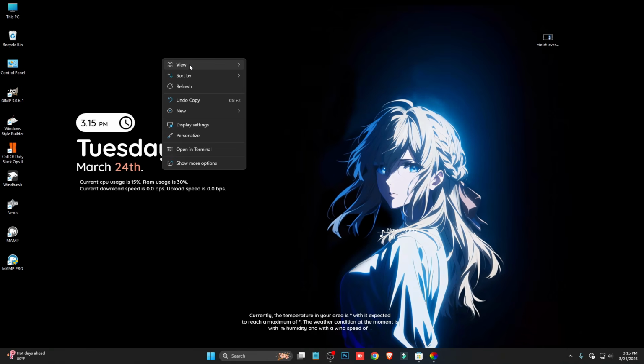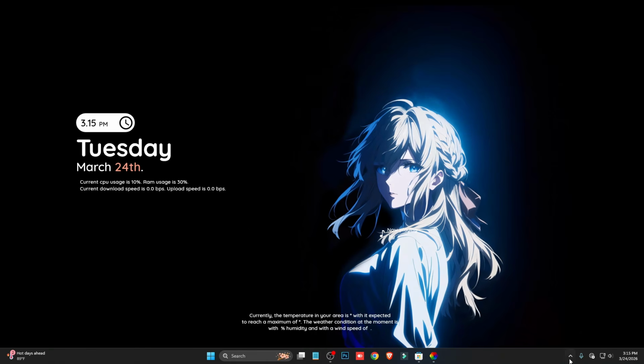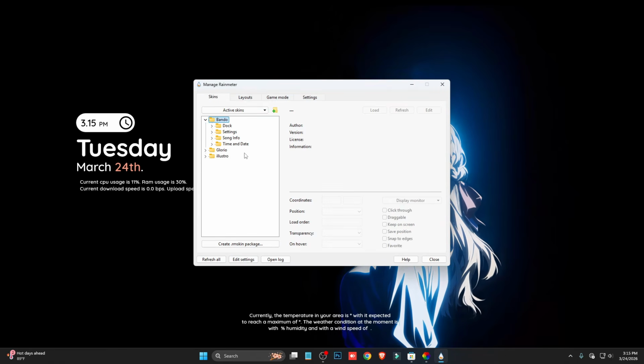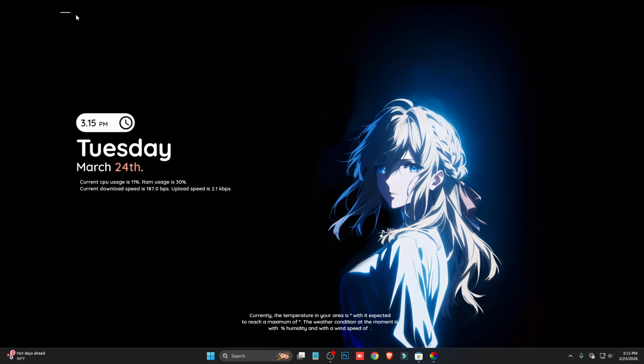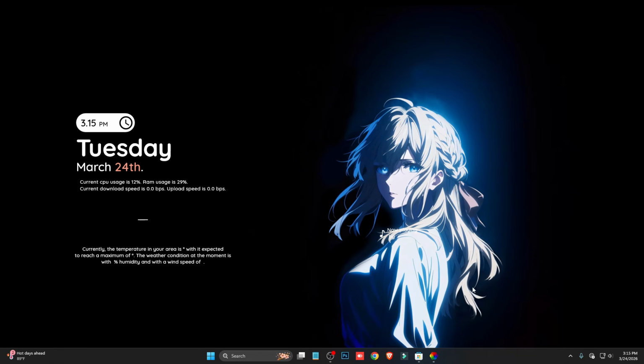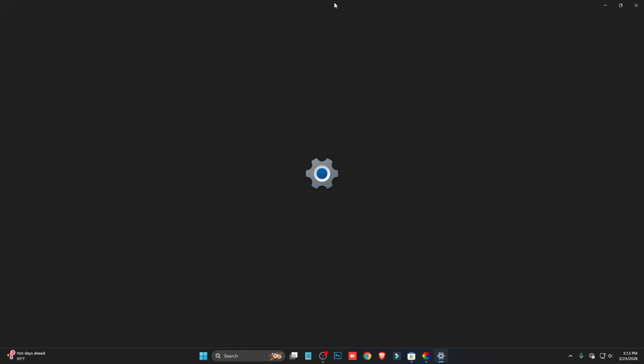Then hide your desktop icons and open Rainmeter, and then click on here to add this dock and click on load. And for the minimal and cleanest look, you can hide your desktop icons and taskbar as well.